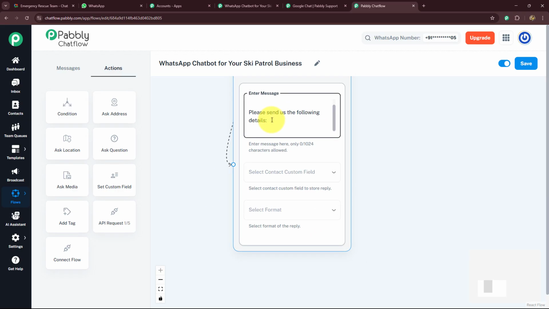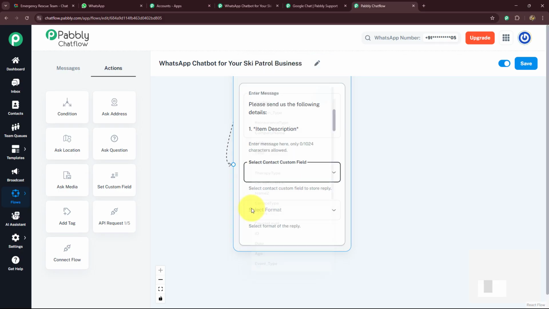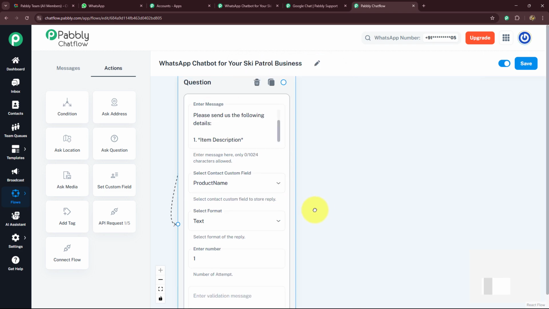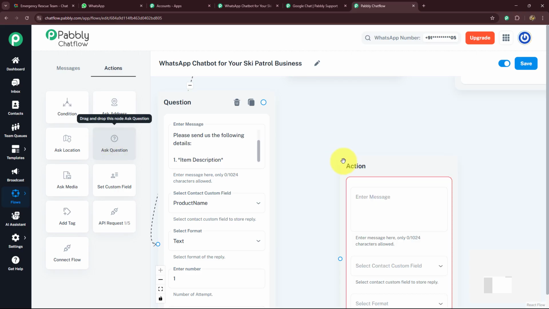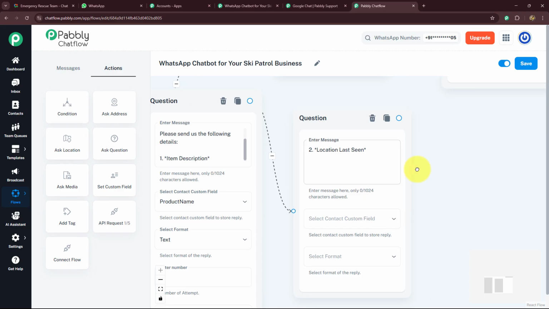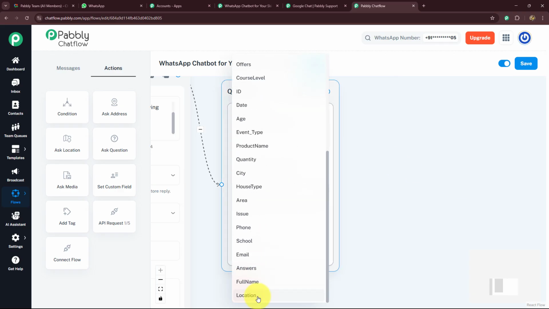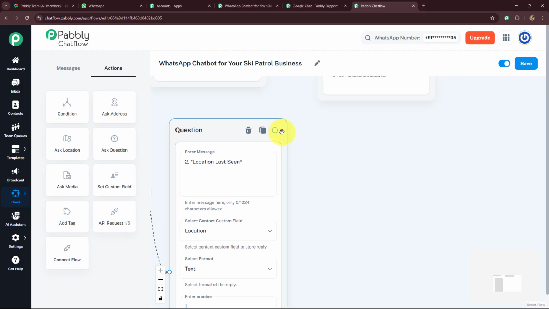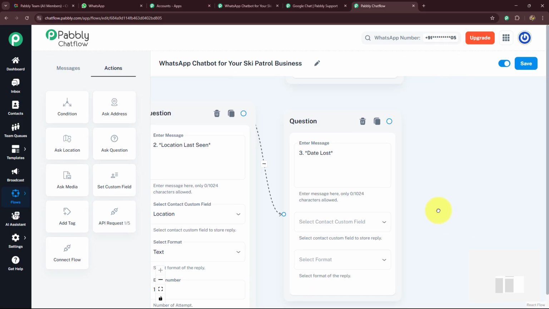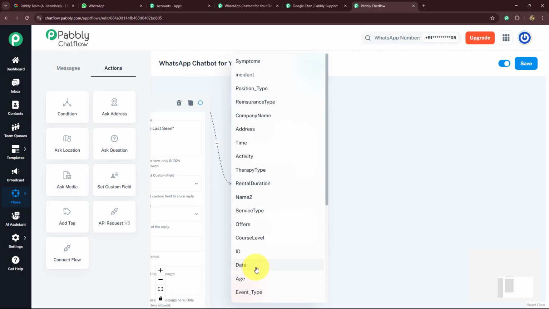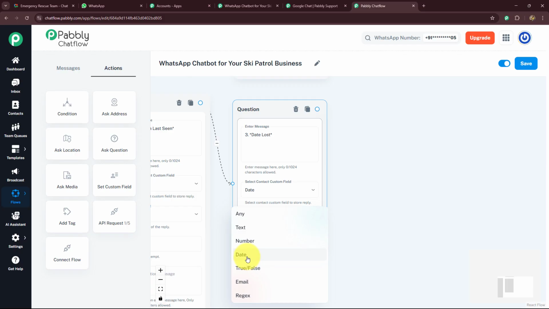First of all, item description. Here I'm going to select product name as the contact custom field and the format is going to be text. Then I'm going to ask them another question, where they found the product. So the location, location last seen. Again, I'm going to select location over here. That is going to be in text format, and then the date, the date on which the product was lost. So here I'm going to select date and the format will be date only.